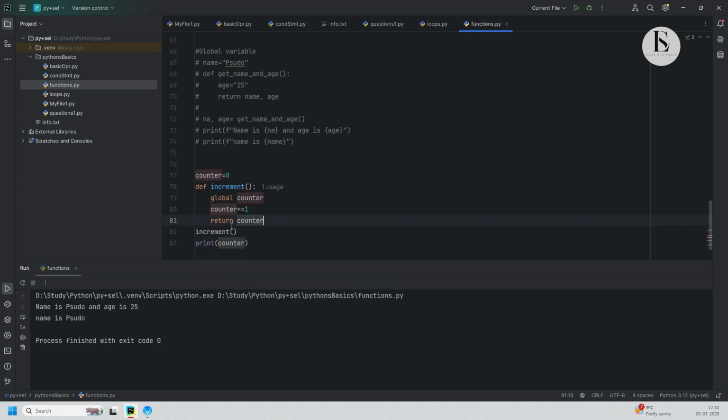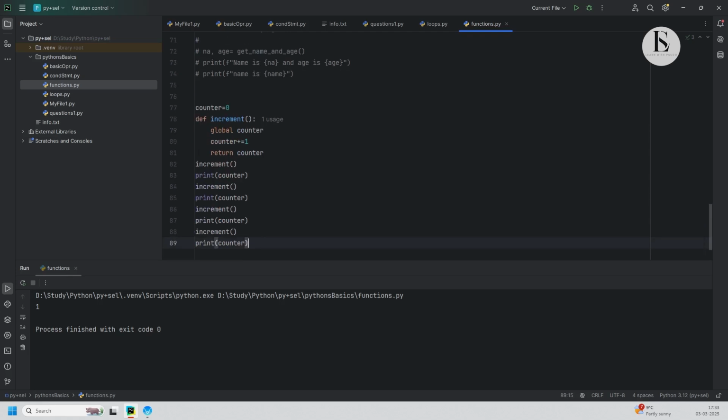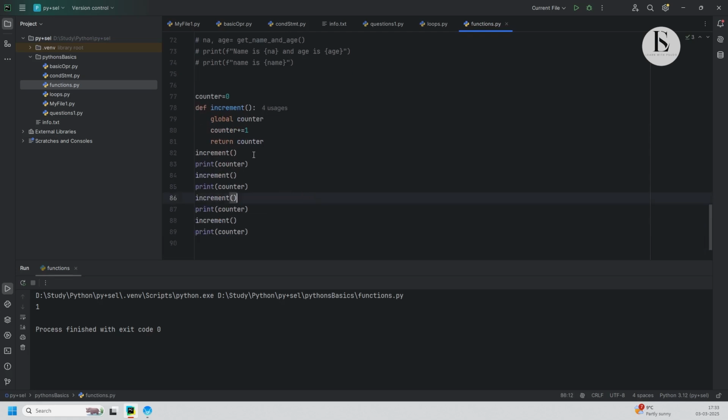Now I'm just calling this counter. So counter was 0. The first time I call this particular function, I'll get counter equal to 1 and this call will end. The function call ends as soon as the execution is ended. So if I run this, I'm getting a value 1. Now what happens if I call it multiple times? If I keep calling this multiple number of times, what will happen here?